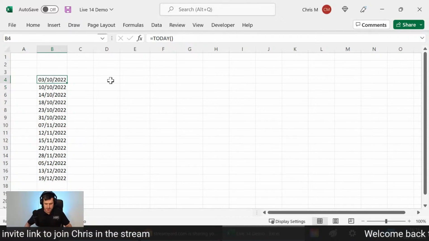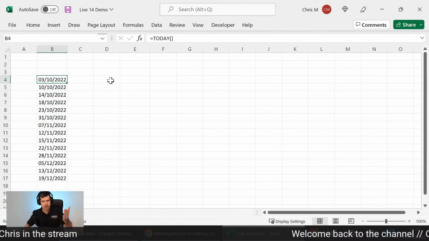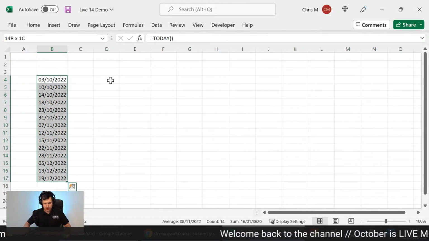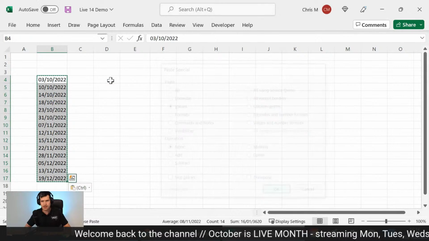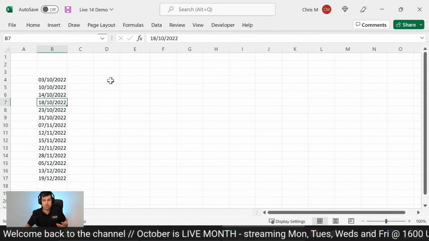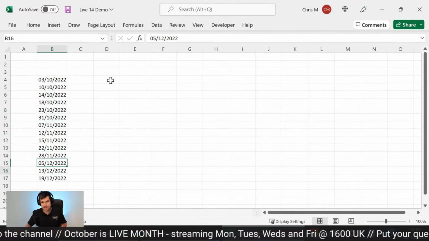Okay, and we're just going to convert these formally to values. So Control Shift Down, Control C, Control Alt V and V on the Windows PC, and that's it. That's it. We've got our random data set consisting of some dates.